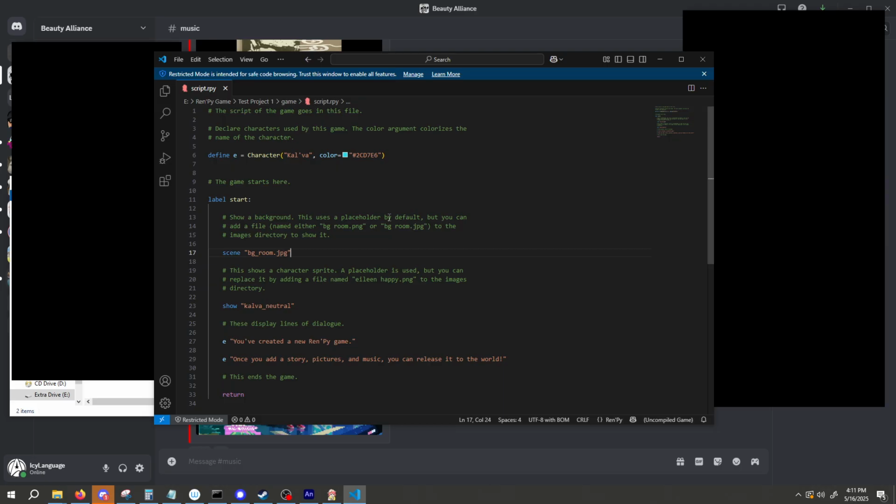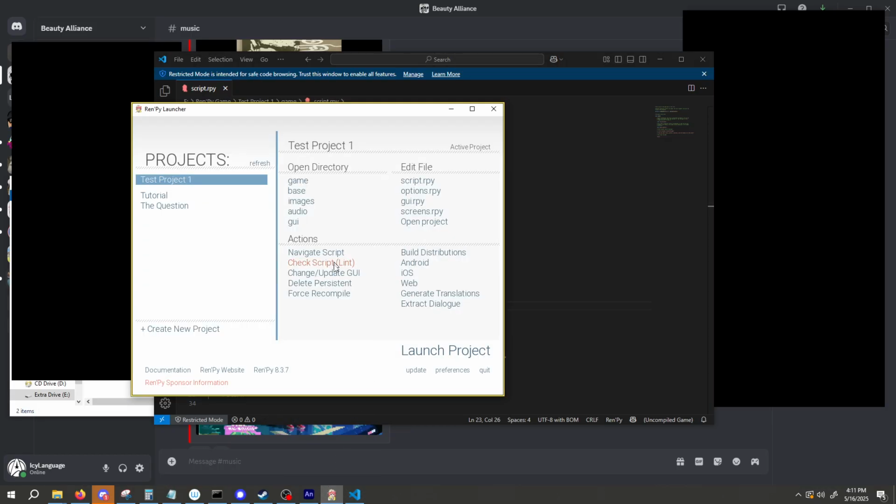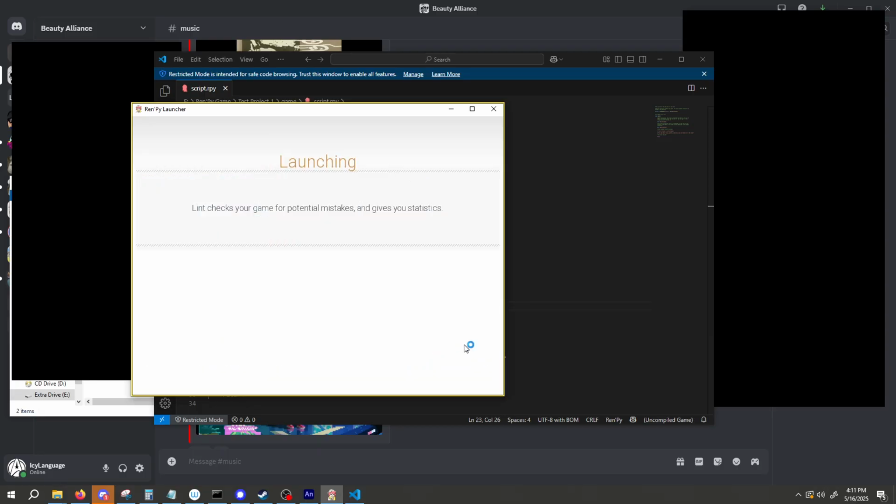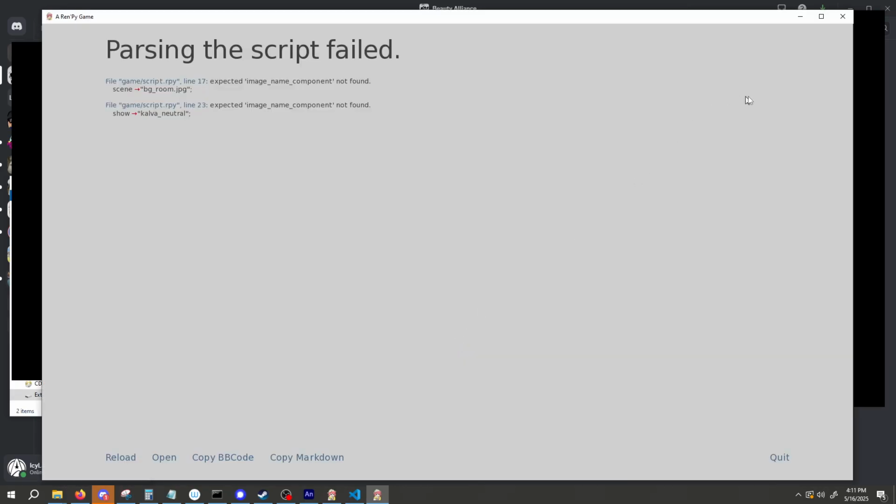Would it have to be after the quotations? Or would it need to be inside the quotations? Python loves semicolons. It didn't show that in the example, I thought. No, it still didn't like that.